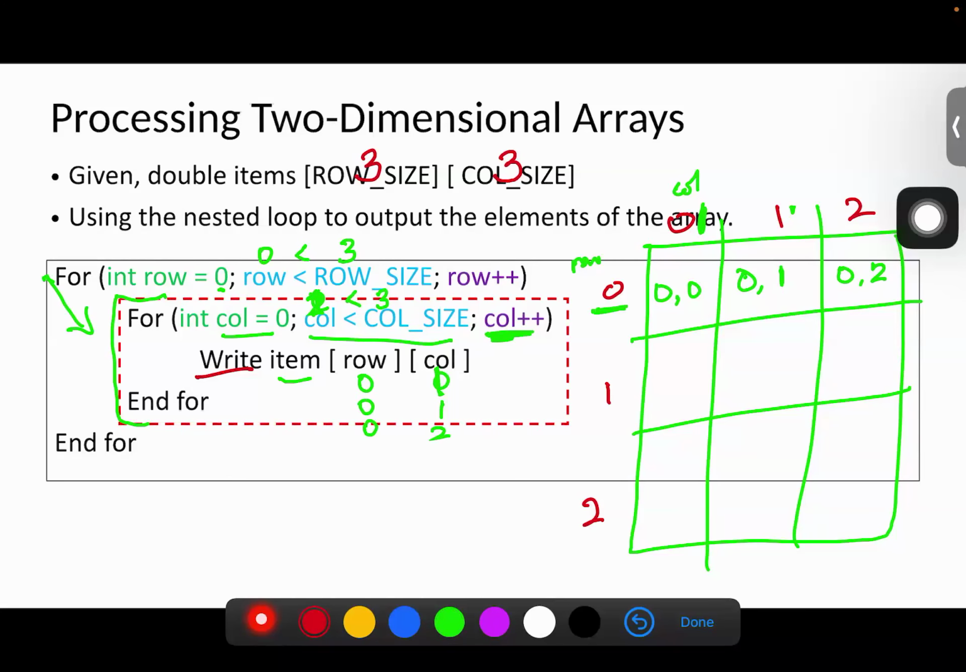Okay? But we are not stopping because we are inside a for loop. So we have to go out again. When we are going out, that is where we add 1 to the row. So now row becomes 1. And we are checking whether 1 is less than 3. Because 1 is less than 3, we have to come back inside. When we are coming back inside, we start all over again.